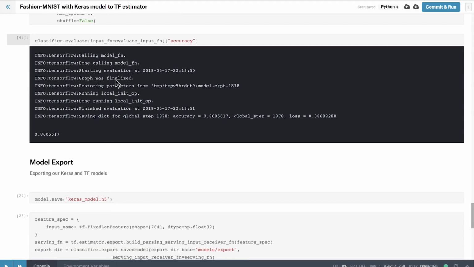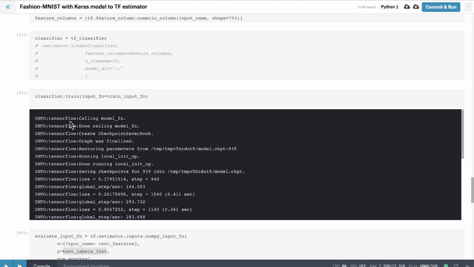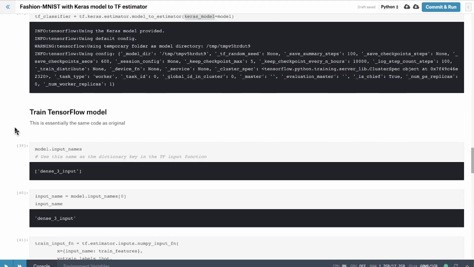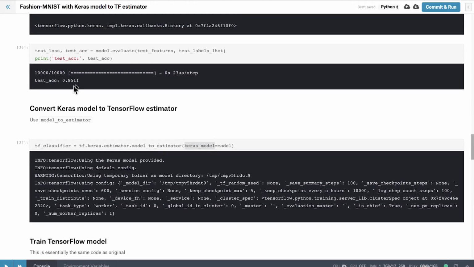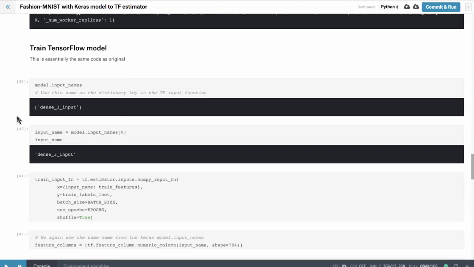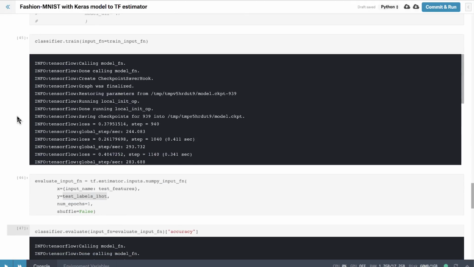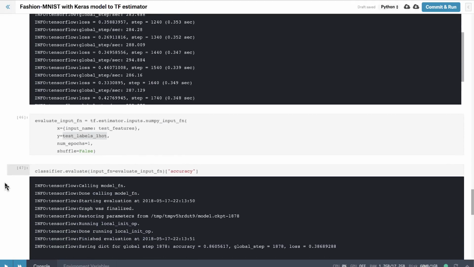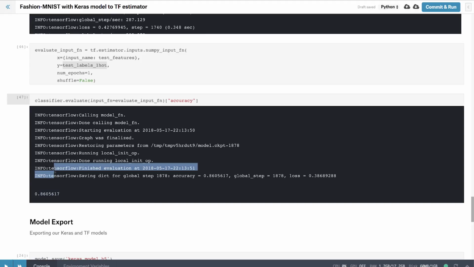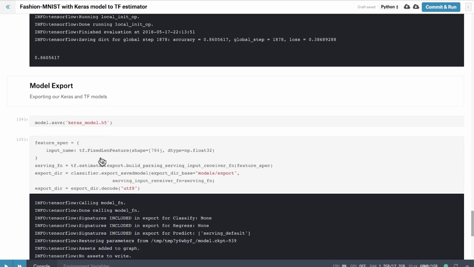Now we can see that the evaluation is completed. In this case, we got to 86%. And in Keras, I think we got something similar. And we can see here, 85%. The accuracies will vary depending on a number of different factors, ranging from the random initialization state, how my computer is feeling on a given day, things like that.